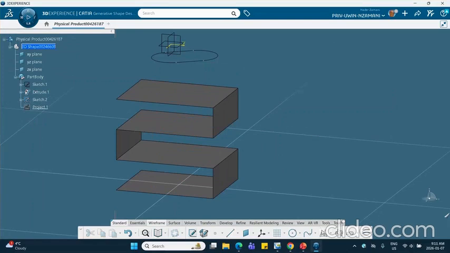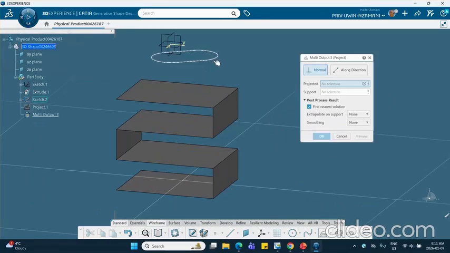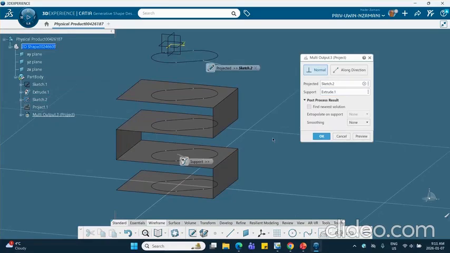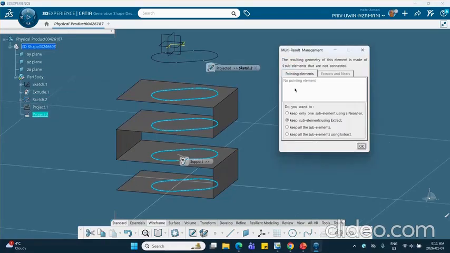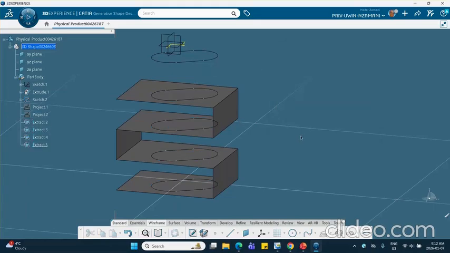Back. Try it again. Another projection of this on that support. Uncheck this. Preview. Say okay. If I say keep all sub-elements using extract, and I select this, it's going to extract these and keep them all. There we are. Notice that it kept this, the top one, then the next one, and the next one, and the next one.